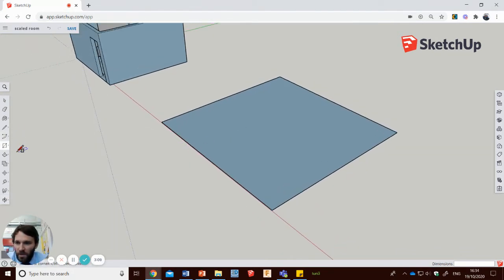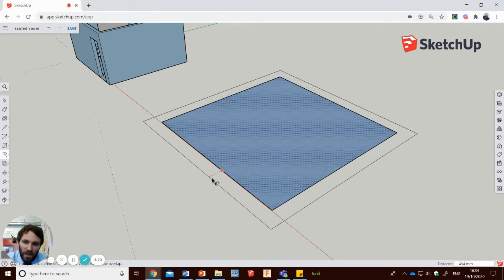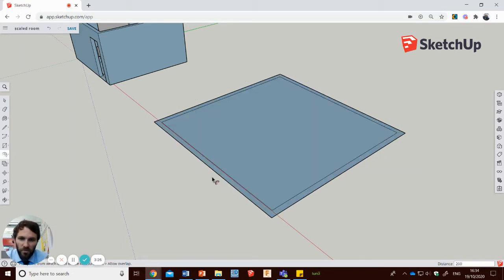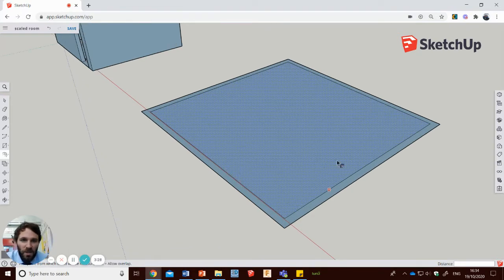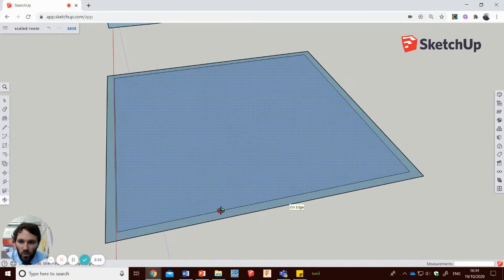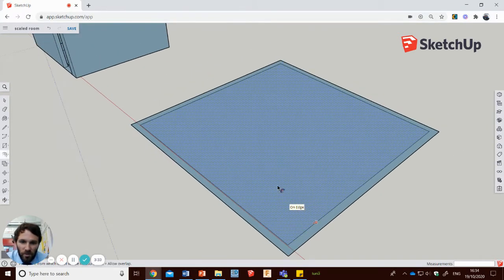Next thing I'm going to do is add in some walls. So I'm going to choose my push-pull tool and change that to my offset tool. What I then do is I click and I drag out. Now let's say that my walls are 200 millimeters thick. So I type in 200, press enter, and that makes me some 200 millimeter thick walls through the middle there.